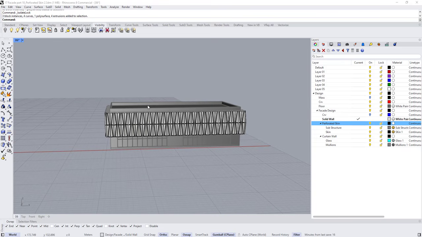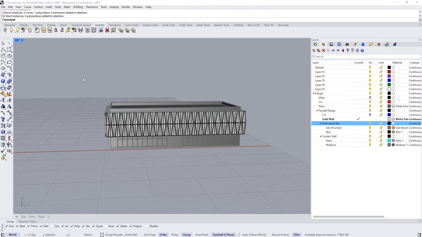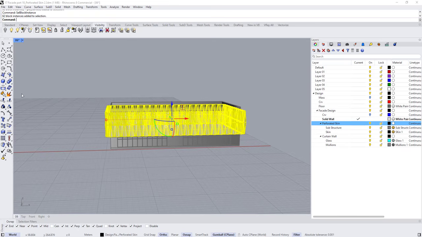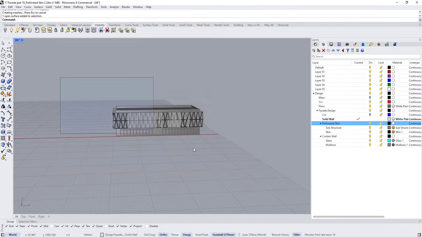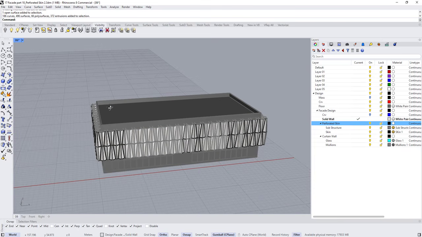So the second method is excluding the blocks and start using maybe edge edit. So I'm going to select all of these blocks, type SEL block, select block instance, and exclude it. So now all of these are just surfaces and poly surfaces and extrusions. We don't need curves, by the way, so I'm going to type SEL CRV and delete all these curves.